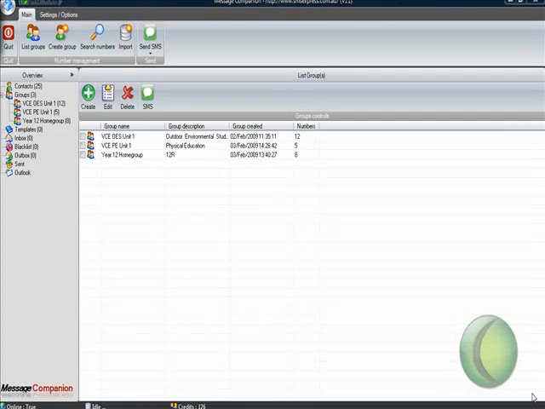Now, I've been talking about how easy it is to send SMS messages from your computer to your students, parents and staff using SMS Express and the Message Companion software. Once you've downloaded the software and created an account, you can log in and you'll get a screen that looks like this. You won't have any groups added just yet, and that's what you need to do first up.